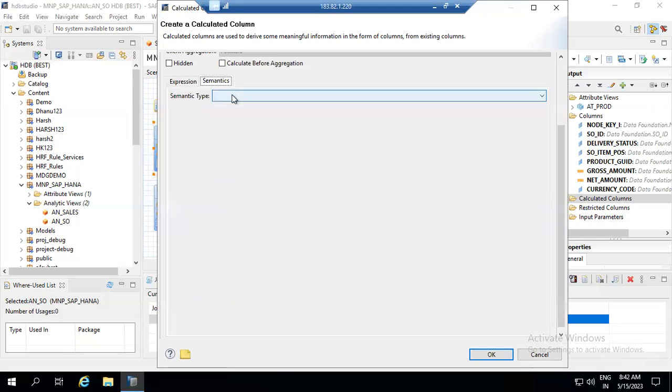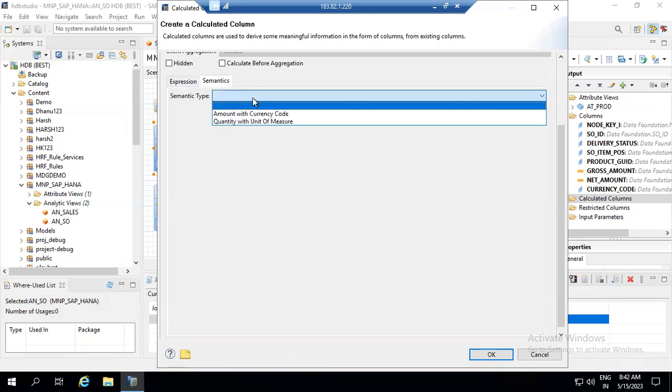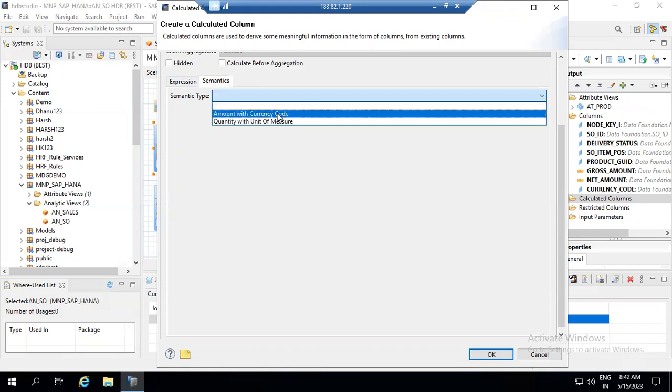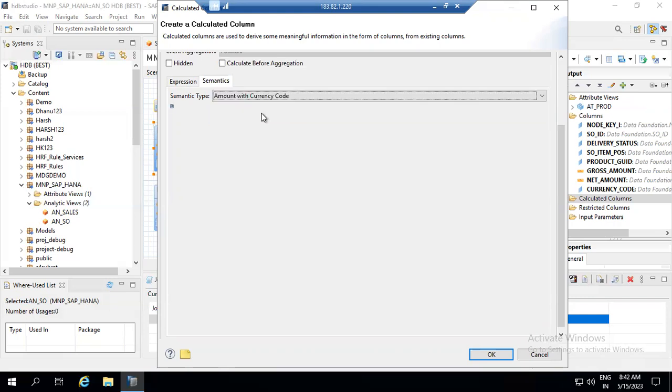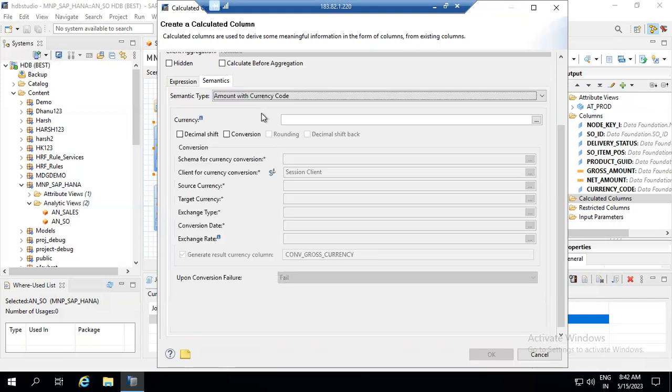Yesterday we didn't see this, only the expression part. Okay, so I'm going to this one, semantic. Here this is the amount and currencies, right? Then we can select. If it is quantities, then we can choose this. Okay, so this is amount relevant. Here I'm making everything into euros. If you do it like this, it is just like a constant.